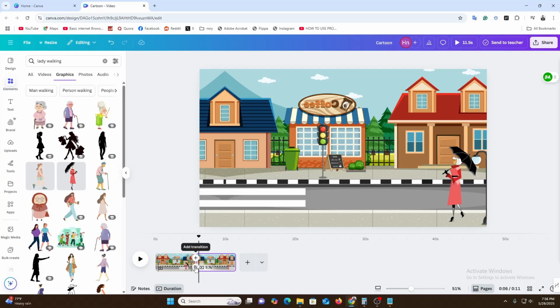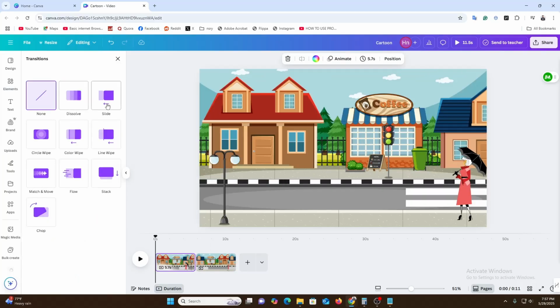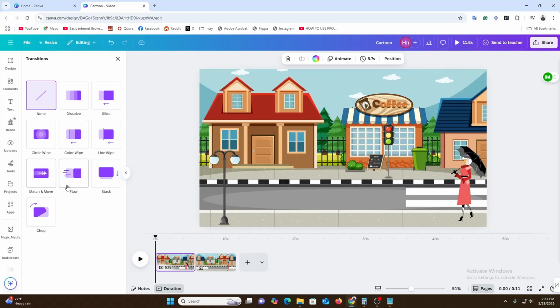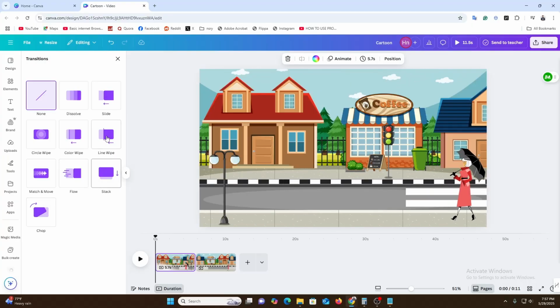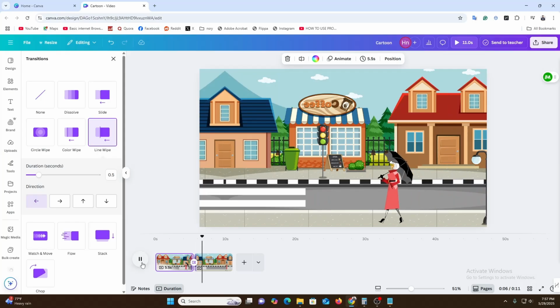Here you can see we have the option to add a transition. So I'm going to add a transition over here. Just click over here, and then I can add slide, crossover. I think match move, no mistake. I think line whip will look good. So let's run it. So you can see it looks really amazing, and it's really seamless. So that's why it looks really amazing.